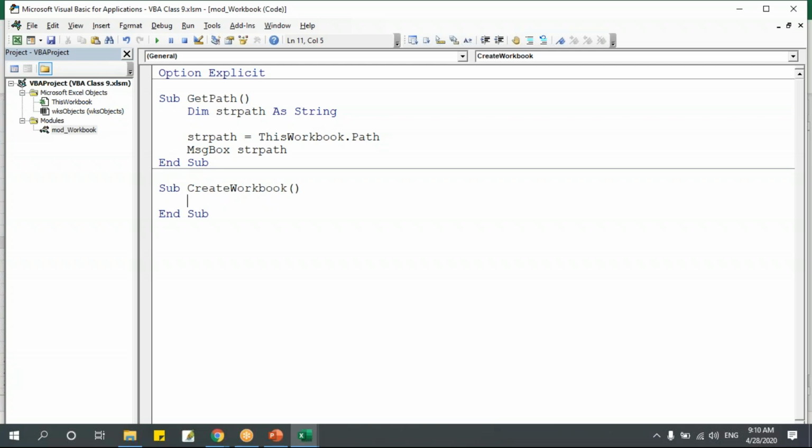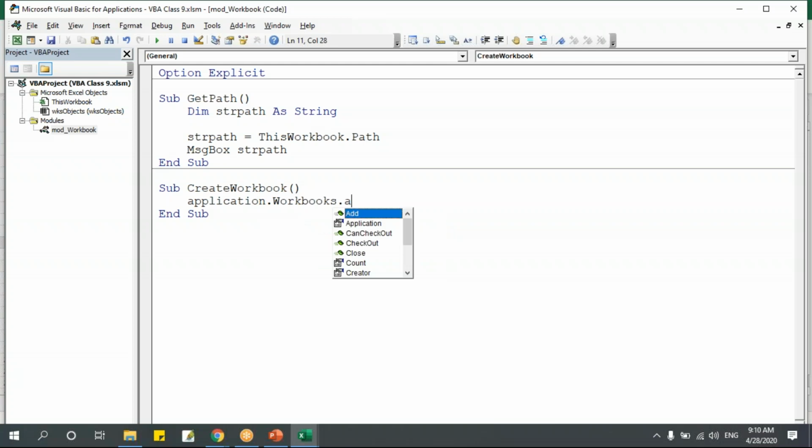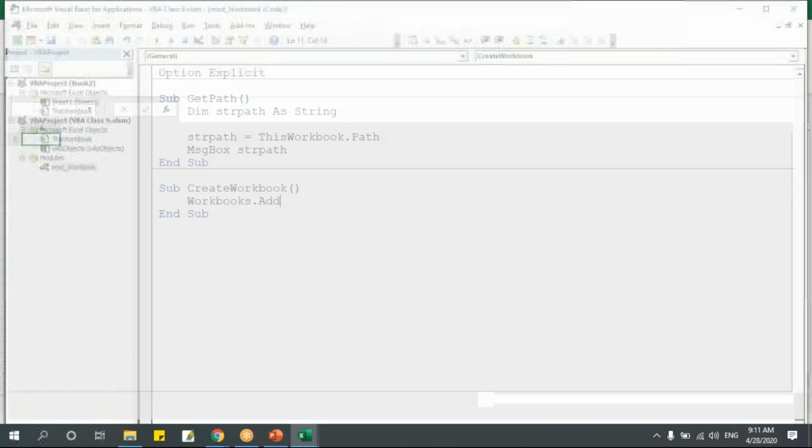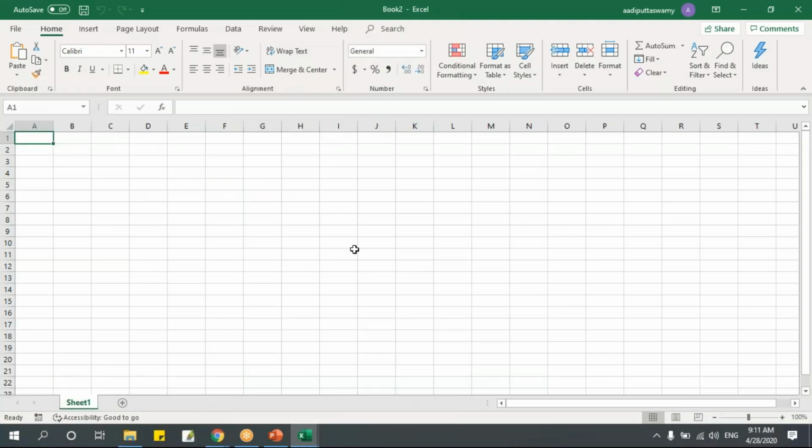Now we'll try to add a workbook. Here, Application.Workbooks.Add. You can ignore Application, that is not a problem, or if you want you can keep it, or you can say just Workbooks.Add. This is something like we discussed about Sheets.Add. Here I'll say Workbooks.Add. Let me execute this. See, a new workbook got added.